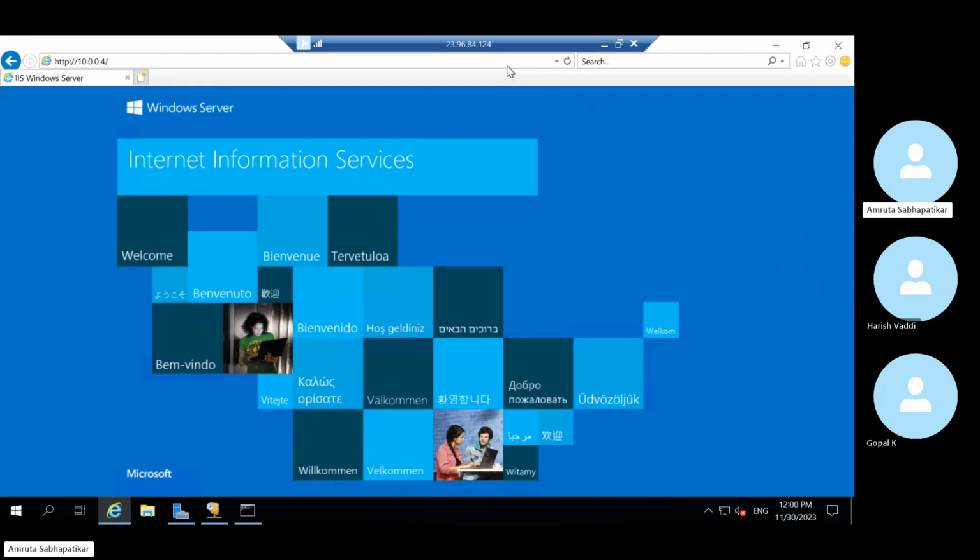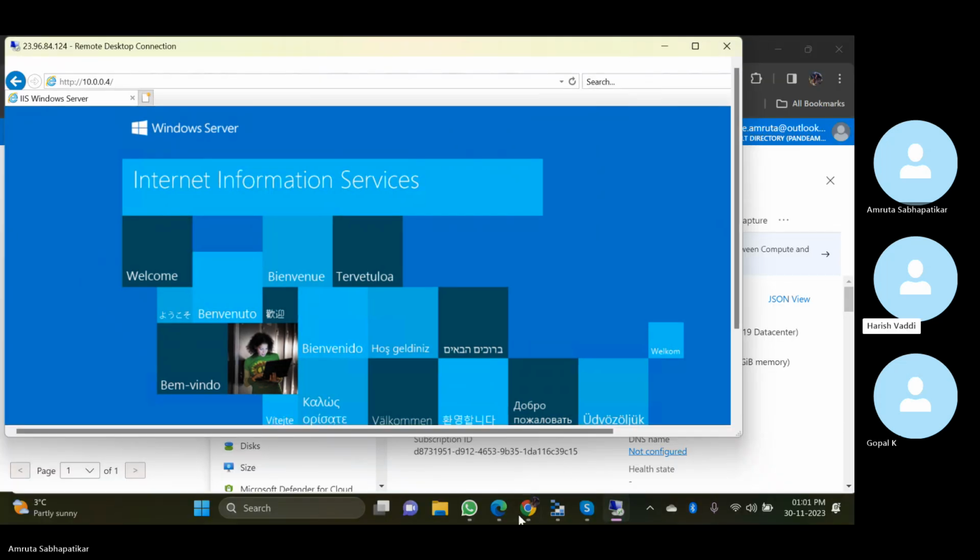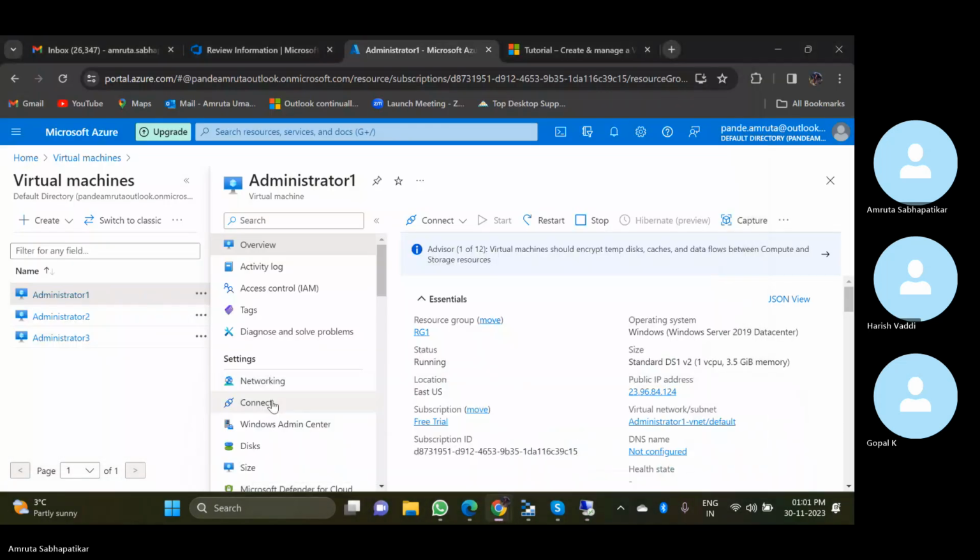Can you tell me the reason why it didn't allow HTTPS? Security. Actually, in the NSG, we didn't allow port number 443. We only allowed port number 80. Okay, go to the Azure portal, and go to the NSG, go to the networking.